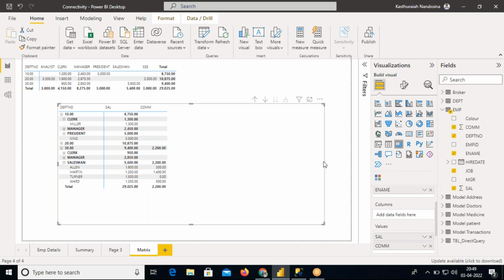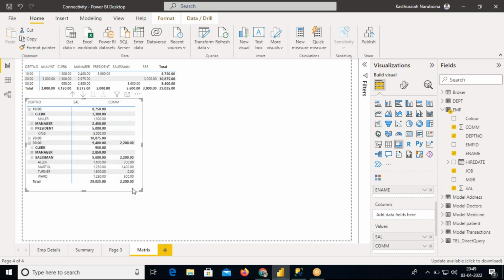Okay. Any question? This is the second usage of matrix. This is how we use it in real time. The second usage of matrix. Any questions on the matrix report item?